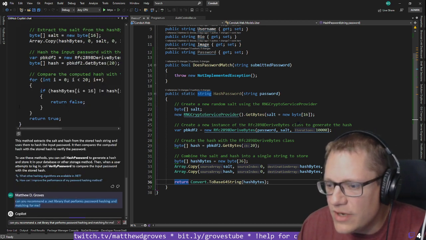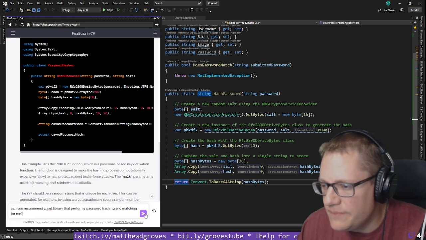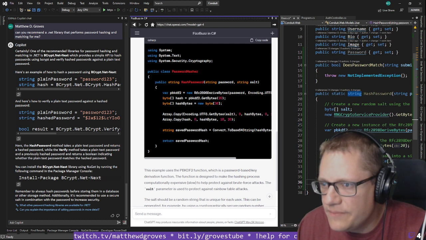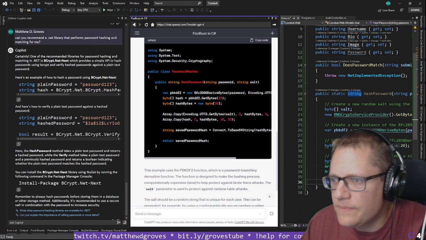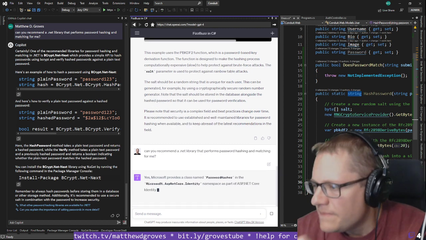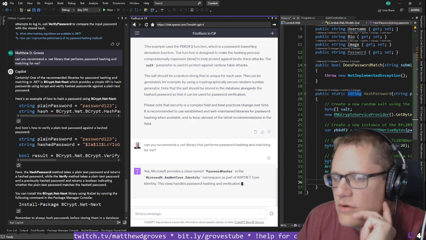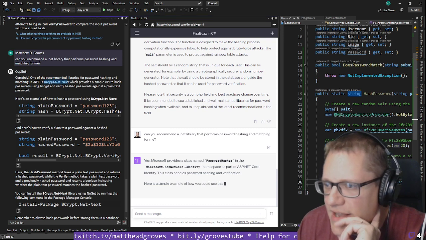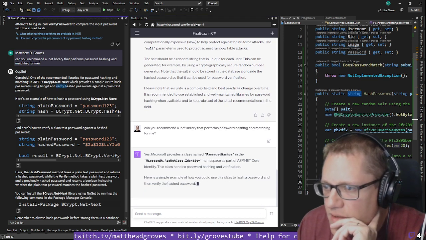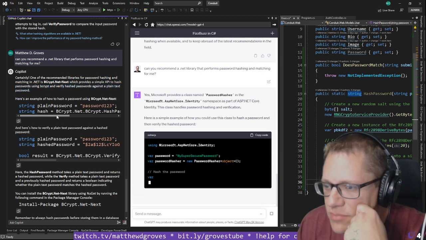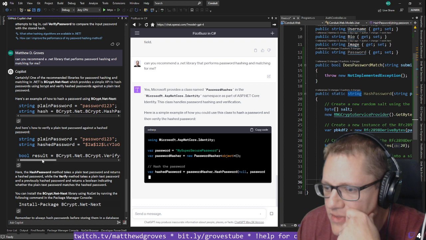And we'll ask the same question to ChatGPT. Let's see what they have to say. Okay, so GitHub Copilot recommends bcrypt.net next. Simple API to hash passwords using bcrypt and verify hash passwords with a plain text password. That looks good to me.